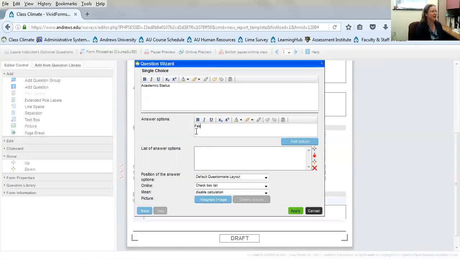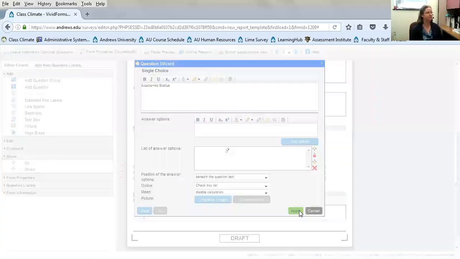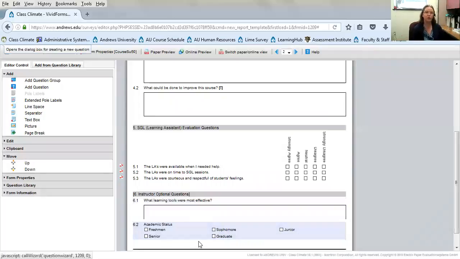So you can say freshman, sophomore, junior, senior, graduate. And then if you want the question options to go to the right, then you can just say next to the question. If you want them beneath, then you'll click on the beneath the question text. So I'm going to click beneath and click apply. So when the students answer this question, they can only pick one choice.